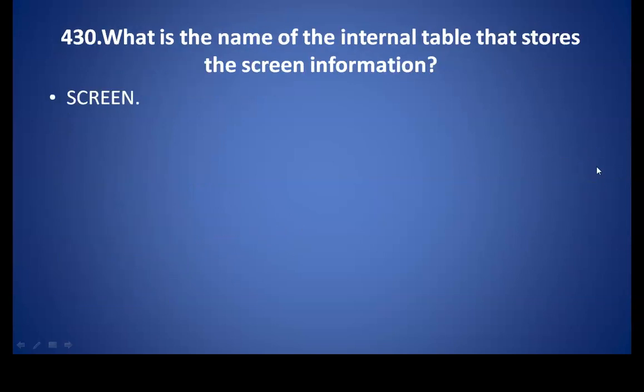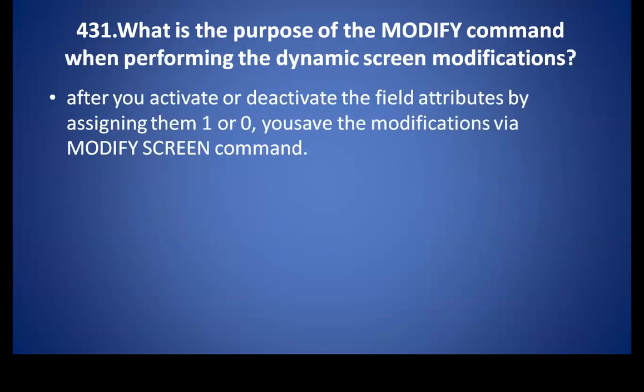So what is the name of the internal table that stores the screen information? SCREEN. What is the purpose of the modify command when performing dynamic screen modifications? After you activate or deactivate the field attributes by assigning them 1 or 0, you save the modifications via the modify screen command.